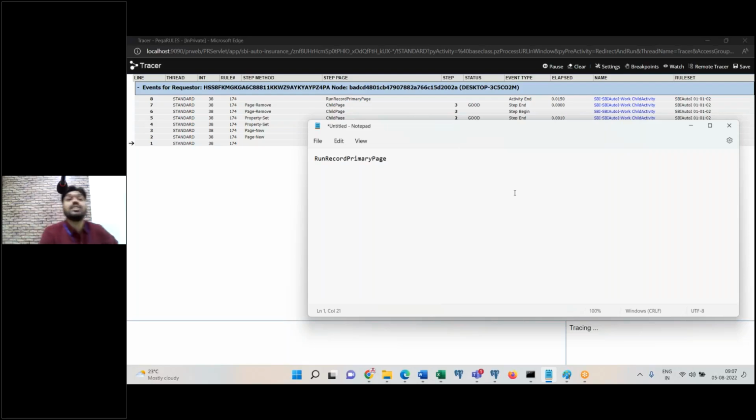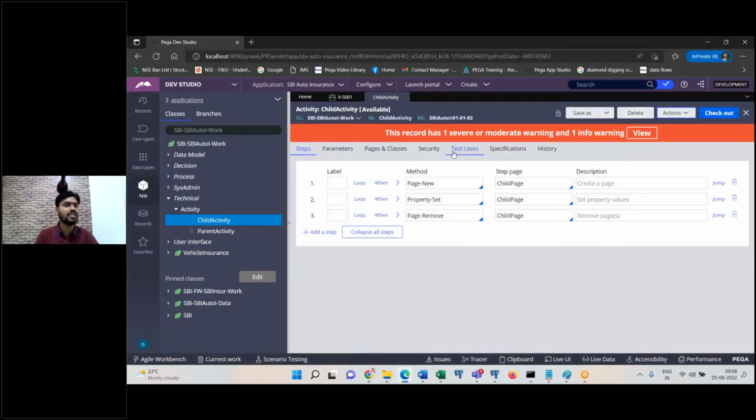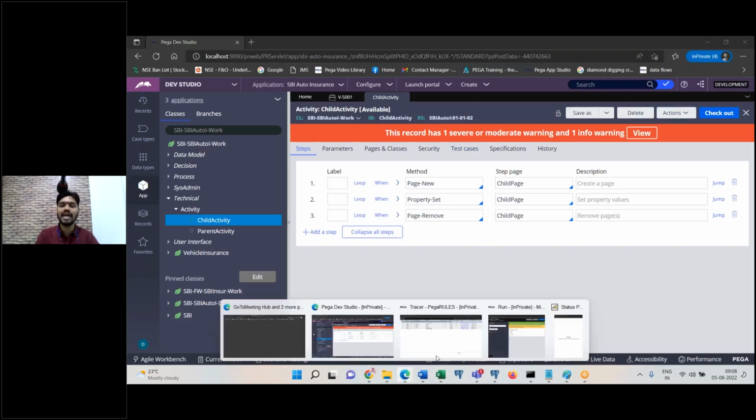The page on which a rule execution begins, that page is said to be, what is that? Primary page. That page is said to be the primary page. You understand what is primary page? Primary page is the page on which a rule execution begins. Okay, for every rule in Pega to get executed, it must need a primary page. Understand, everyone clear? Now I will tell you more about primary page, and step page also I'll explain. See here, this is a child activity. I started executing this activity.